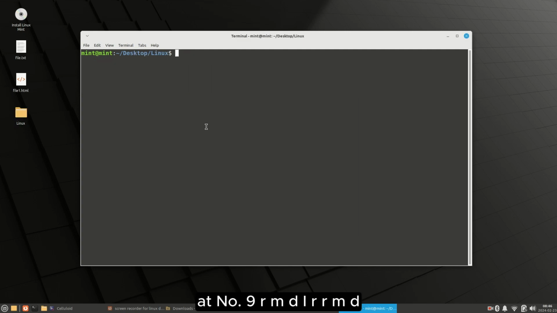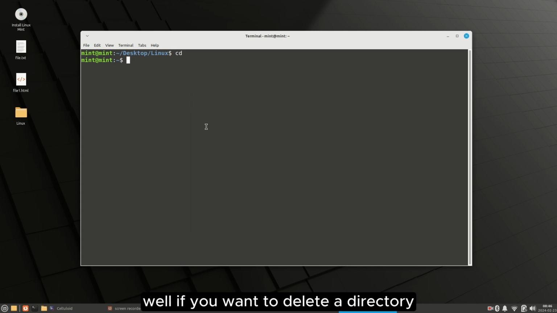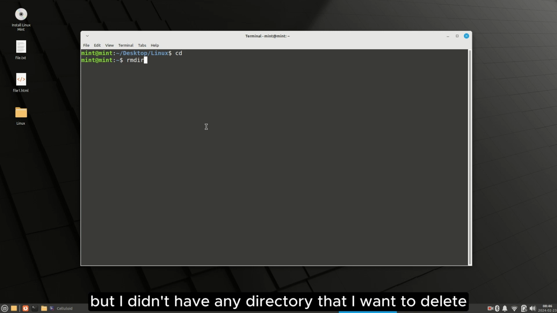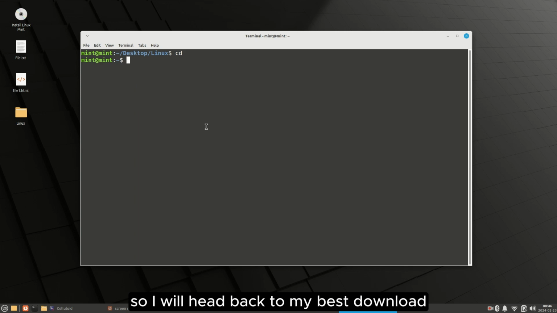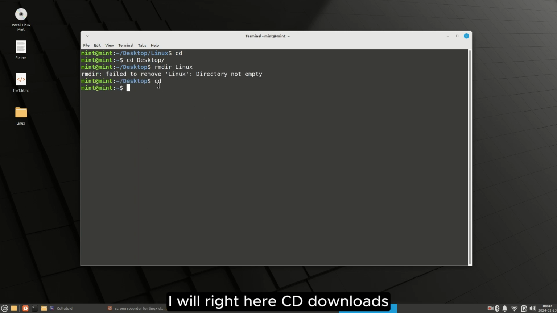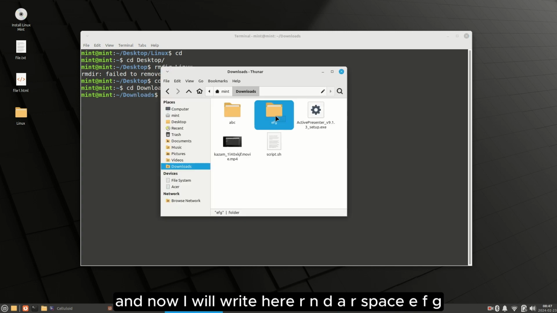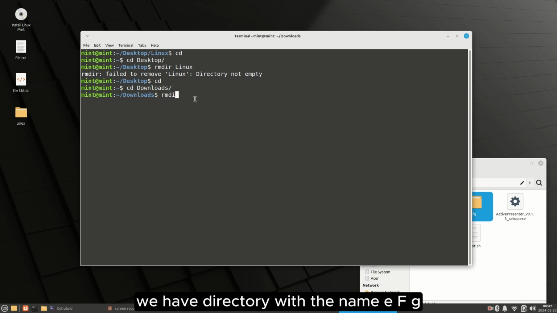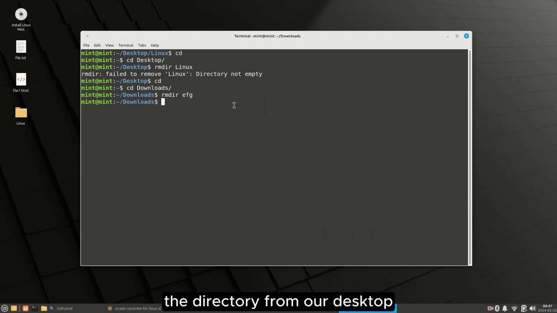At number 9, rmdir. Rmdir stands for remove directory. Well, if you want to delete a directory, use this command. So I will just write here rmdir, but I didn't have any directory that I want to delete in my home directory. So I will head back to my downloads. I will write here cd downloads, and now I will write here rmdir space efg. As you can see, we have a directory with the name efg. Hit enter, and we have successfully deleted the directory.